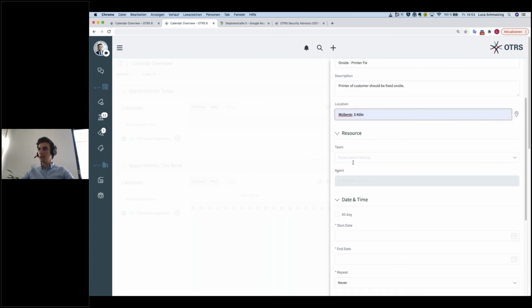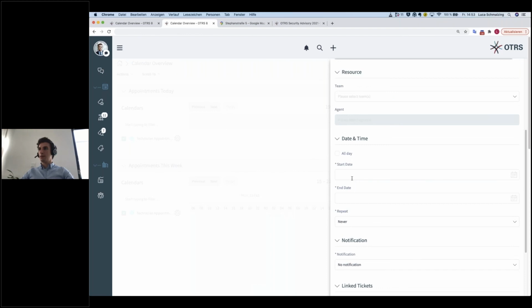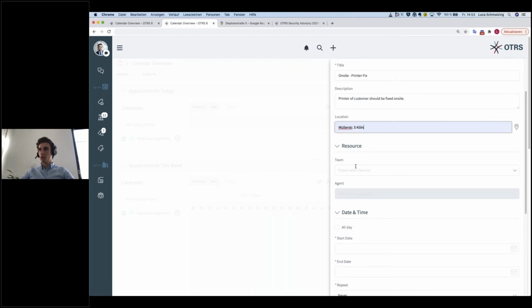Again, a random location. And let me now show you the next feature. I skipped that before. This is the calendar resource planning. The calendar resource planning is a feature add-on of OTRS. So here you can decide for which team you would like to create this appointment.